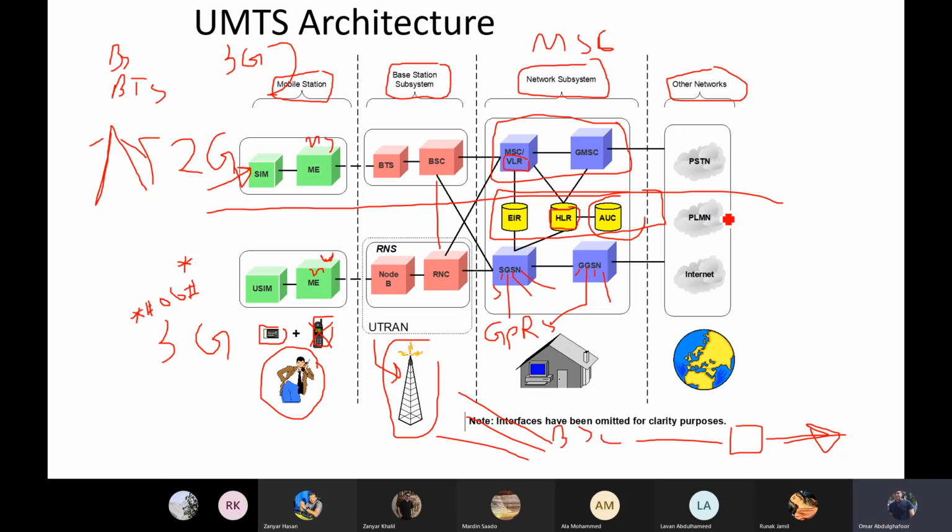For example, you would like to visit one city, for example, Dubai, and you go there. So you will be a visitor. All your data will be stored in this register, the visitor location register, and you will be double charged. Because you are using spectrum that does not belong to you. That's why if you use your mobile from overseas, the rate will be double or more. It's really expensive because you are using spectrum which does not belong to you, and there's no agreement.